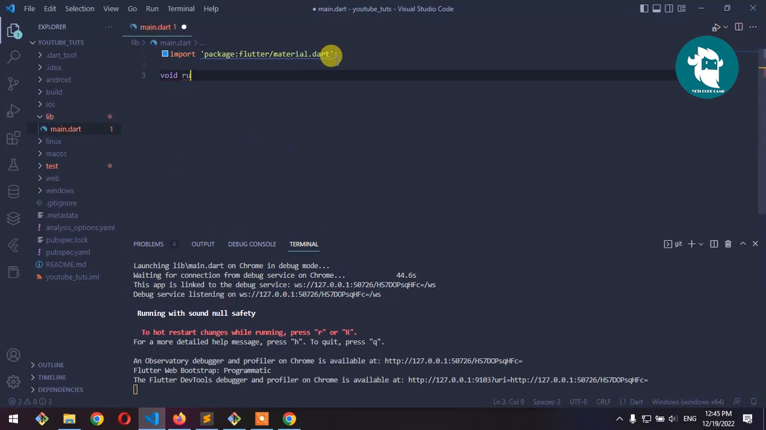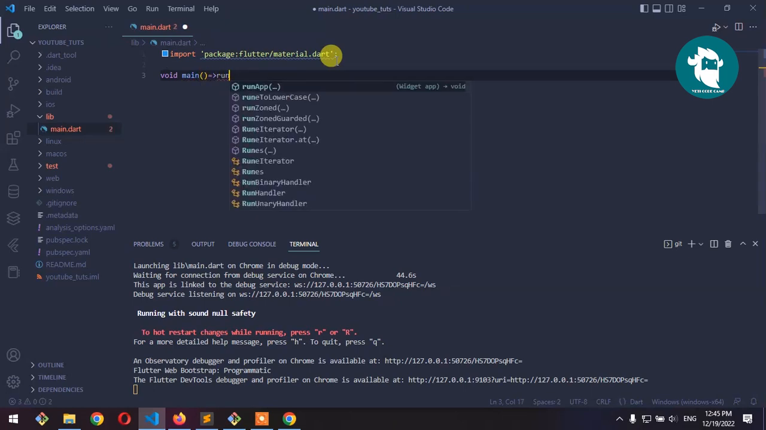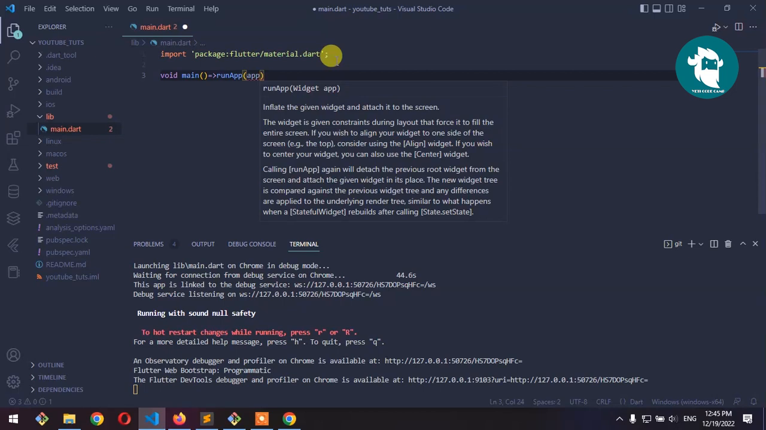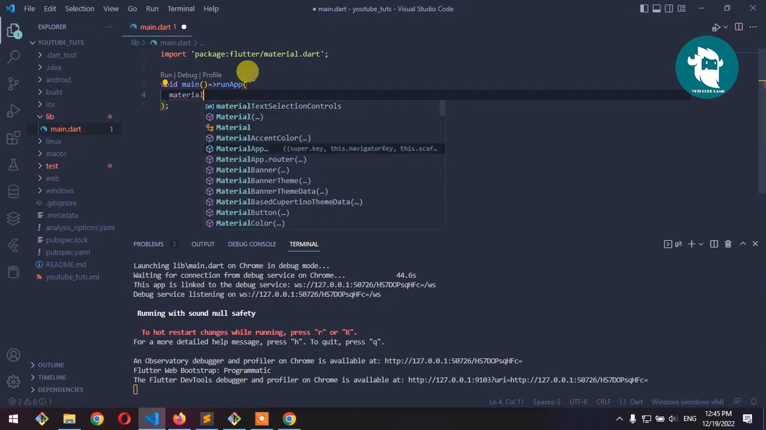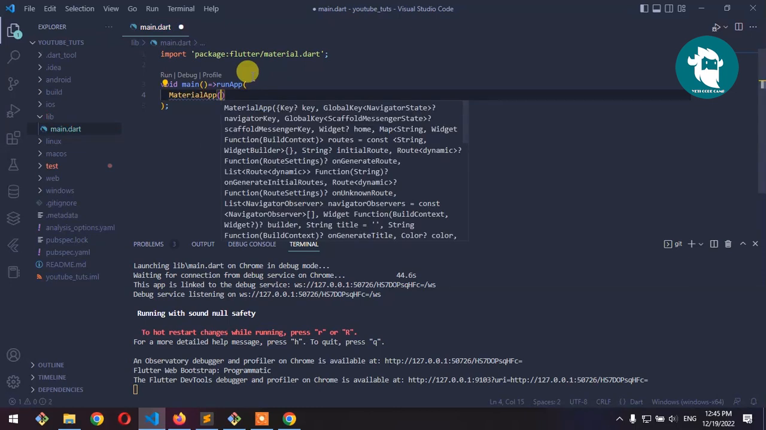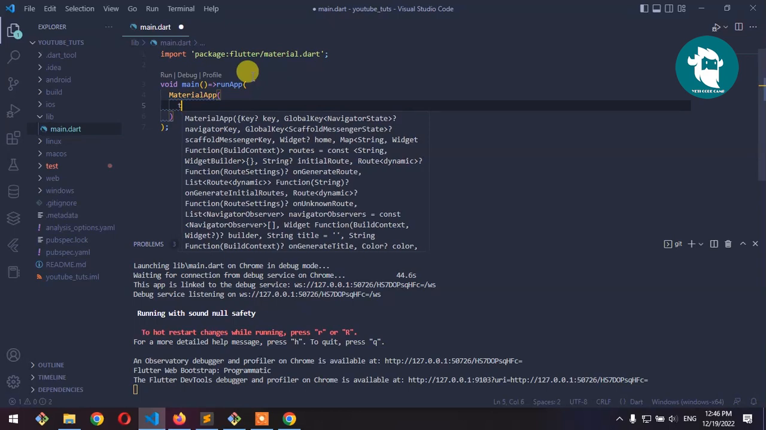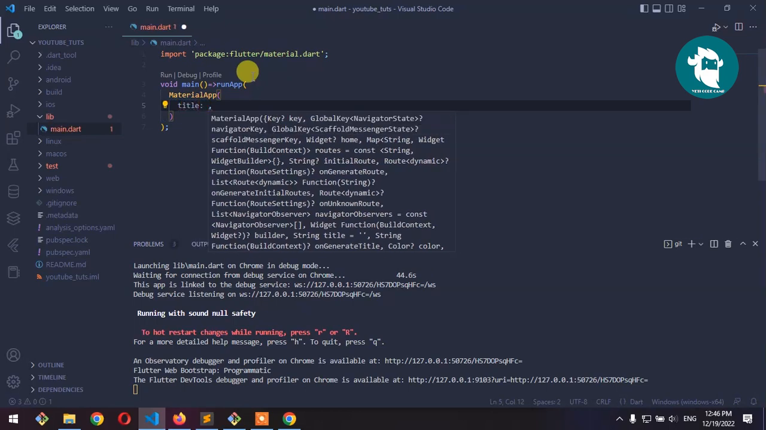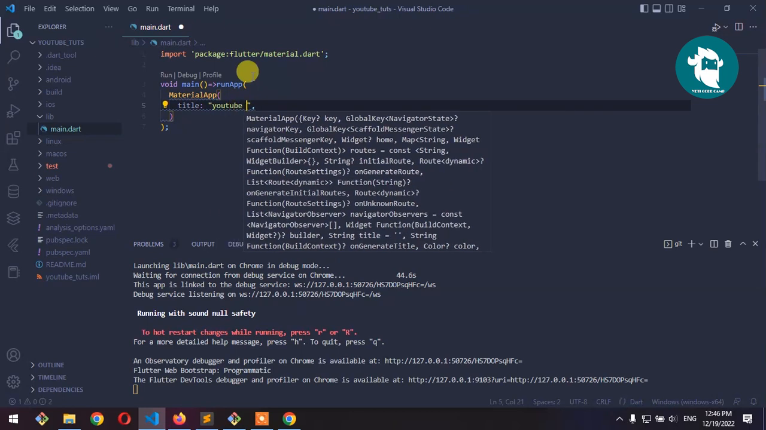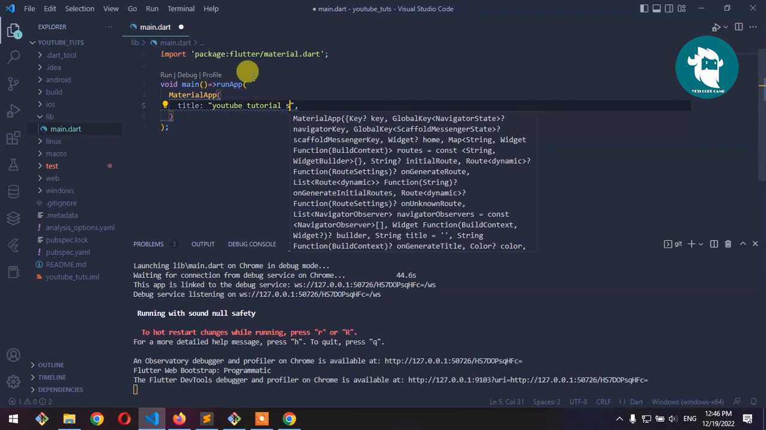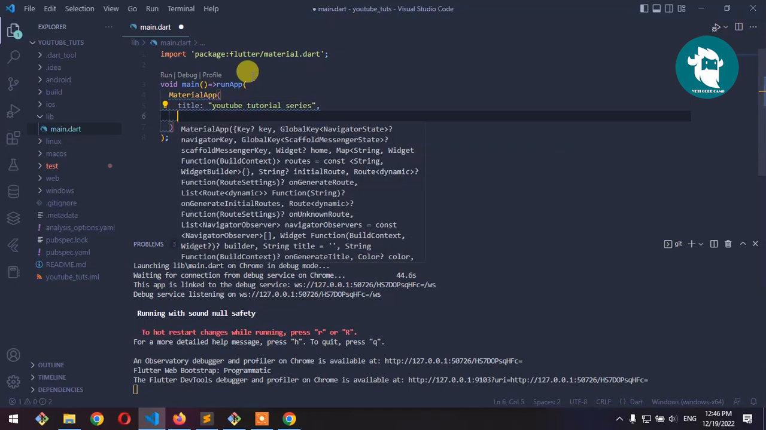Now run void main, then runApp, then we need a semicolon here as well. Now MaterialApp, and inside MaterialApp we need title. This is the app title that we define, YouTube tutorial series.